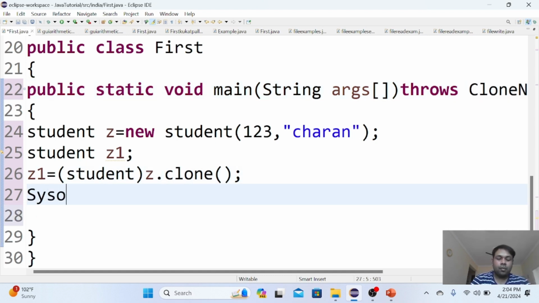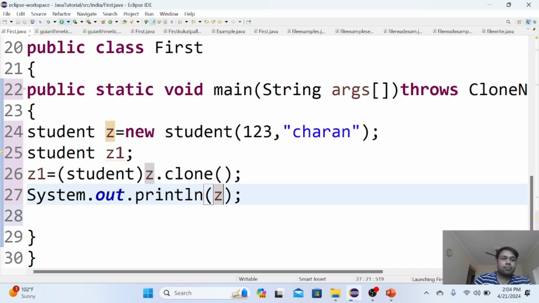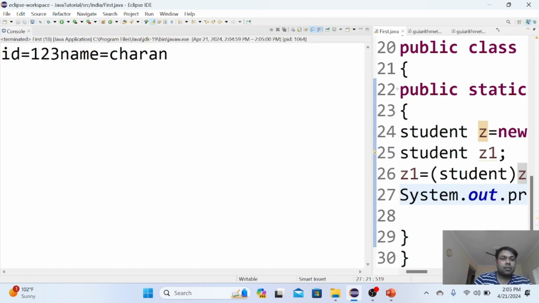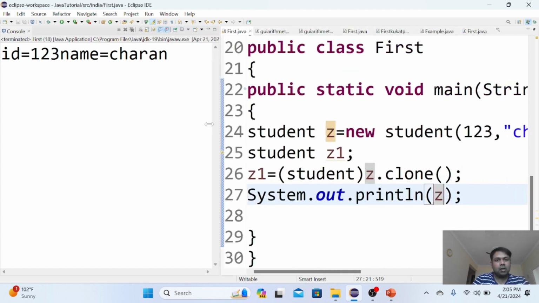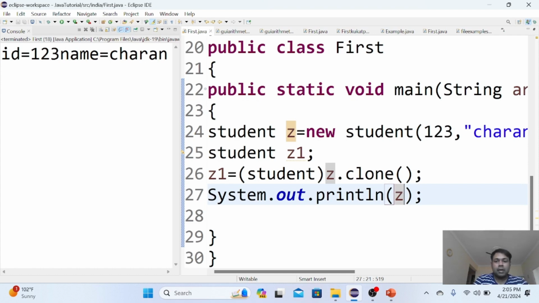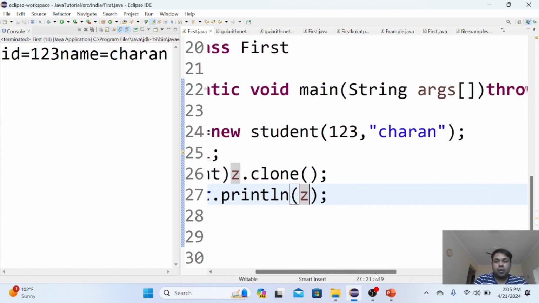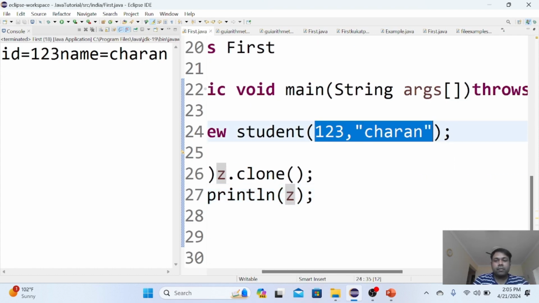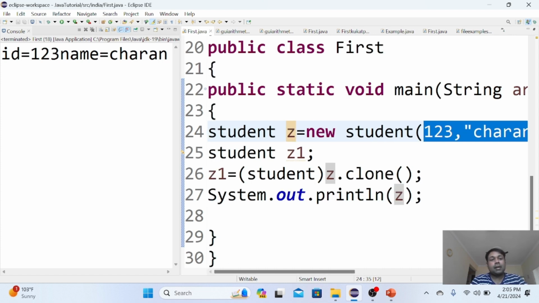Now I am trying to print Z. What is the output we have to get? ID equals to 123, name equals to Charan. Obviously, that is the output we have to get. Why? Because related to Z, what are the inputs you have provided? ID equals to 123, name equals to Charan. Right? ID and name we are getting.